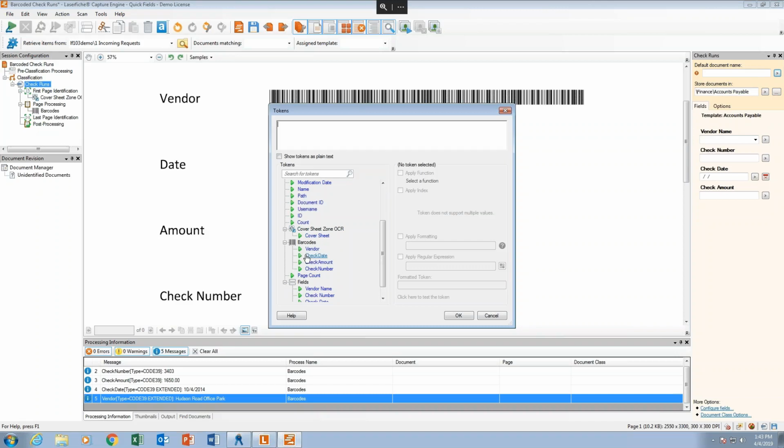So since this is a check run, I might name it check date, and then a space, and then maybe vendor, and then a space, and maybe check number. That way I have enough information in the name where it should be a unique name, and I should be able to tell if it's the check that I want to open just by looking at the name. So I click OK.